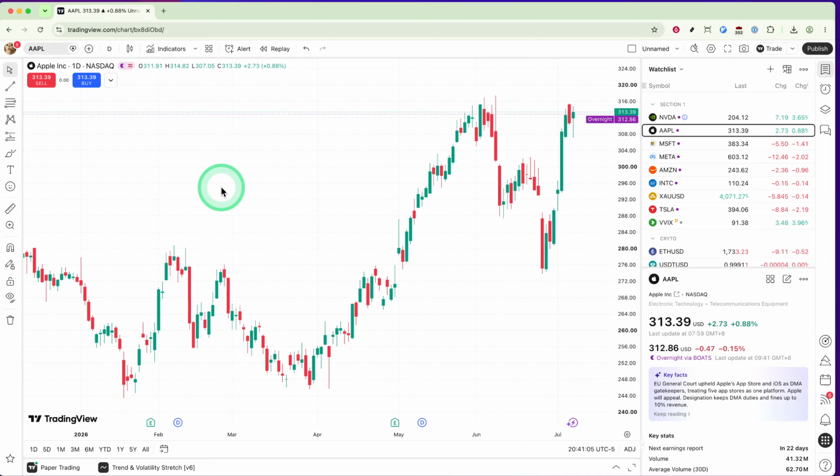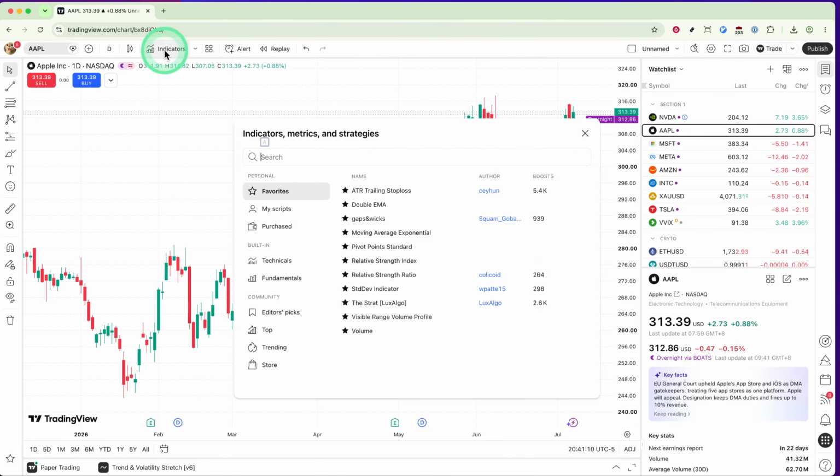Let's get started by adding the ATR indicator to your chart. First, open your chart on Tradingview. Once your chart is displayed, look for the Indicators button at the top of the screen. It's usually located in the main toolbar. Click on it. This is your gateway to all the analytical tools and indicators Tradingview has to offer.